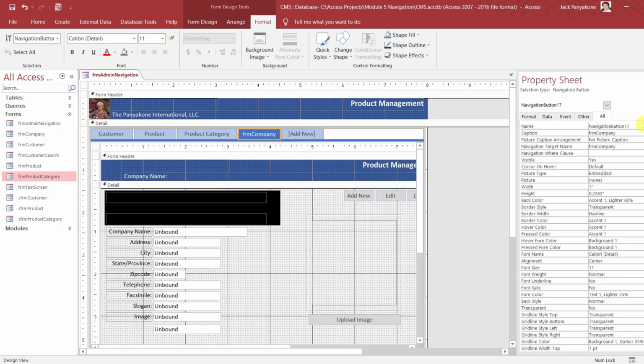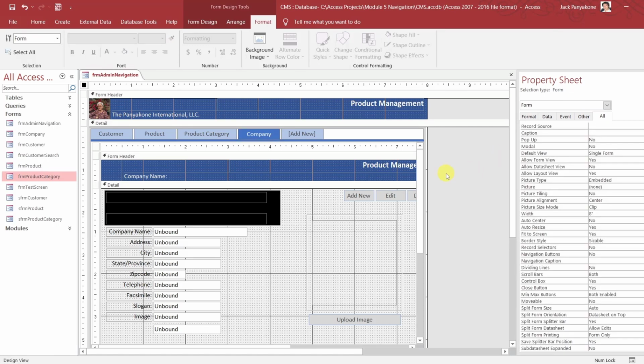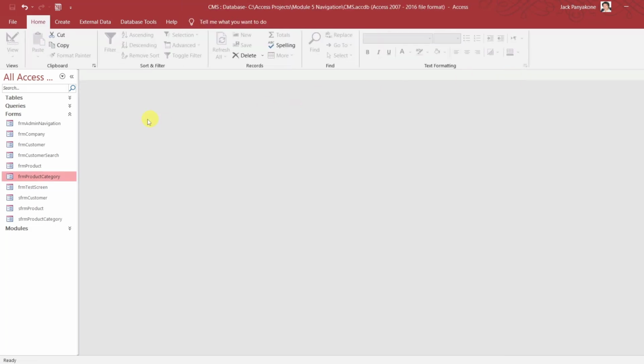That's good. Back over here, nav admin 4, and then company. Just take that FRM out. Good. All right. Control S, and let's close that. Let's open it up and see what it looks like.